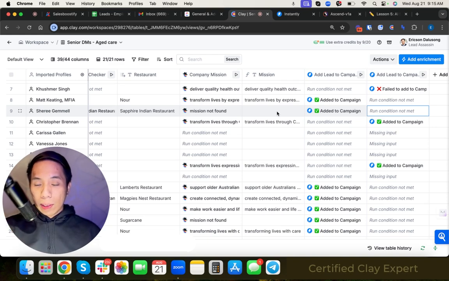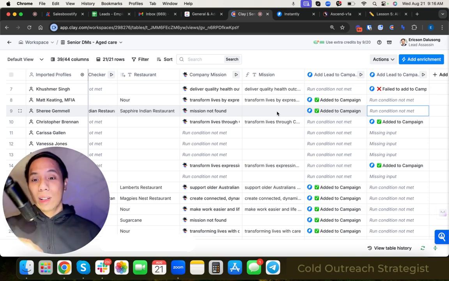The next layer is that once I fully enrich all the contacts in my list, they are all going to be added automatically to Instantly. I will be creating a separate video sharing how you can integrate Instantly with Clay.